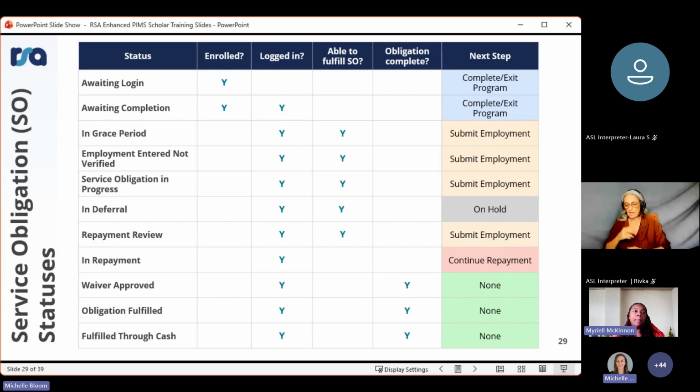In repayment means the scholar has been notified of the debt referral and is in the process of repaying monetarily. In deferral means the scholar has an approved deferral. Waiver approved means the scholar's debt has been canceled due to death or permanent disability. And obligation fulfilled or fulfilled through cash means you have completed your obligation.